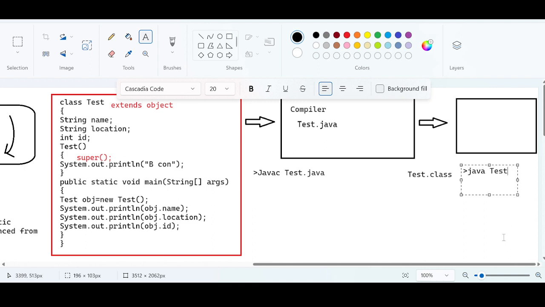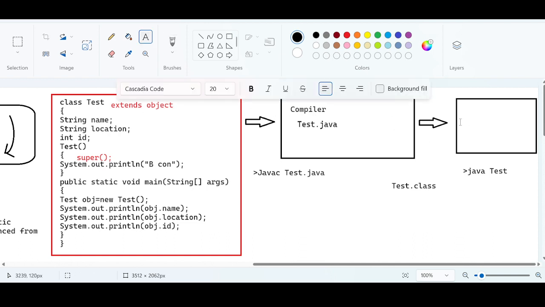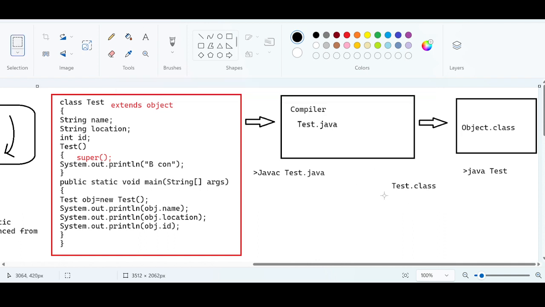Java space Test. The moment you give this command, this Test.class file will be loaded. Before loading this, of course, since it is extending the Object class, the Object.class file will be loaded from the library. I don't think I need to repeat these things once again. Object.class file, then the Test.class file will be loaded.